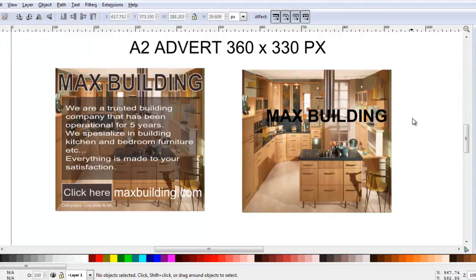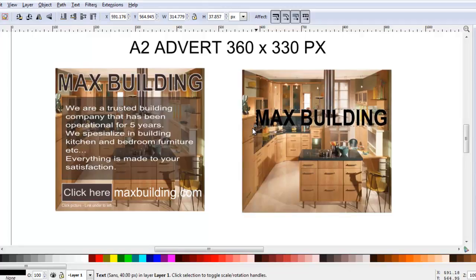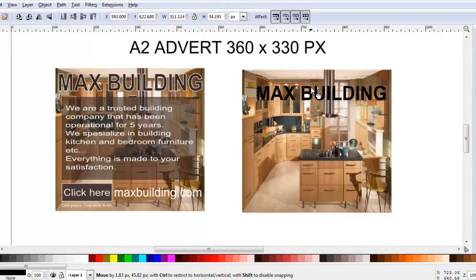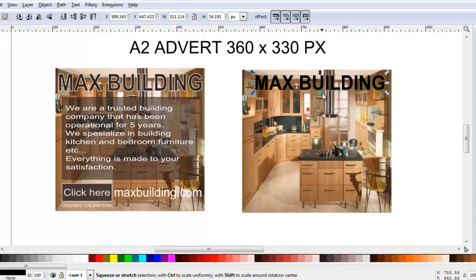So now I have this text here, and if you don't want it to be right in terms of height and width, you can drag it to the side, or you can drag it up or like that. Then it will not be proportional, but that's how you make your logo.